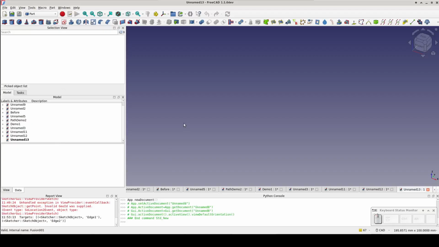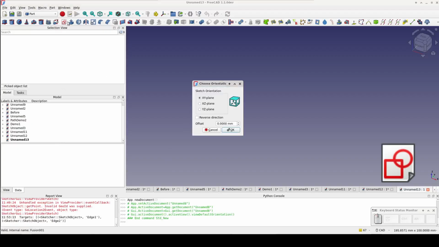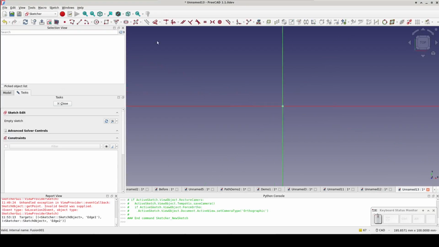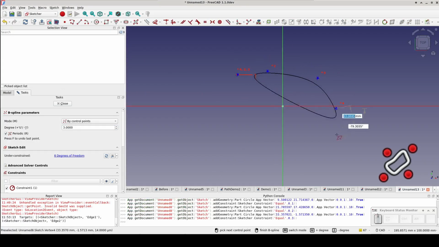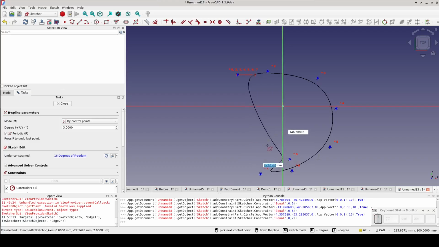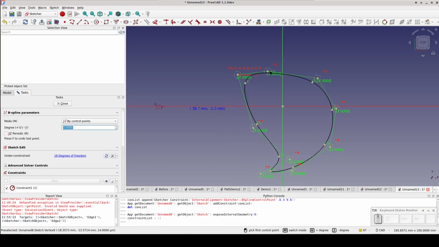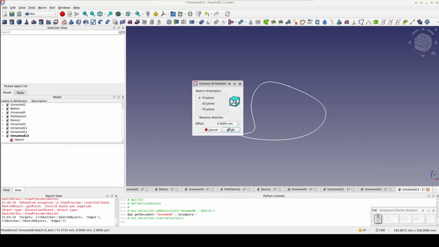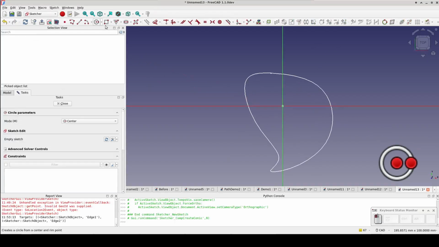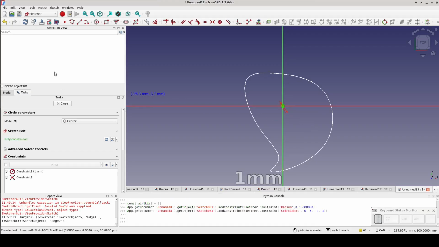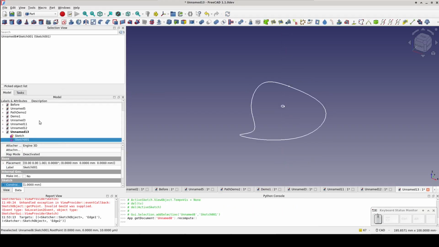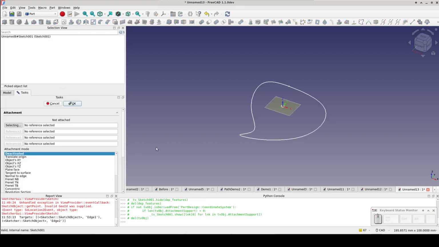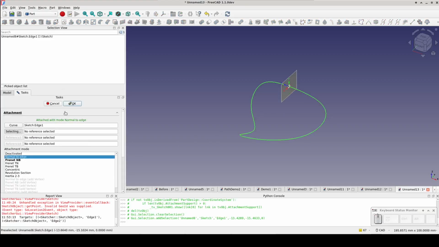Start in the Part workbench. Create a sketch on the XY plane. Create a periodic B-spline and be sure it's got a sharp bend in it. Close the sketch. Create another sketch on the XY plane and put a circle in at its origin. Make it 1 mm in radius. Close the sketch. Attach the circle sketch to the B-spline sketch, normal to edge.